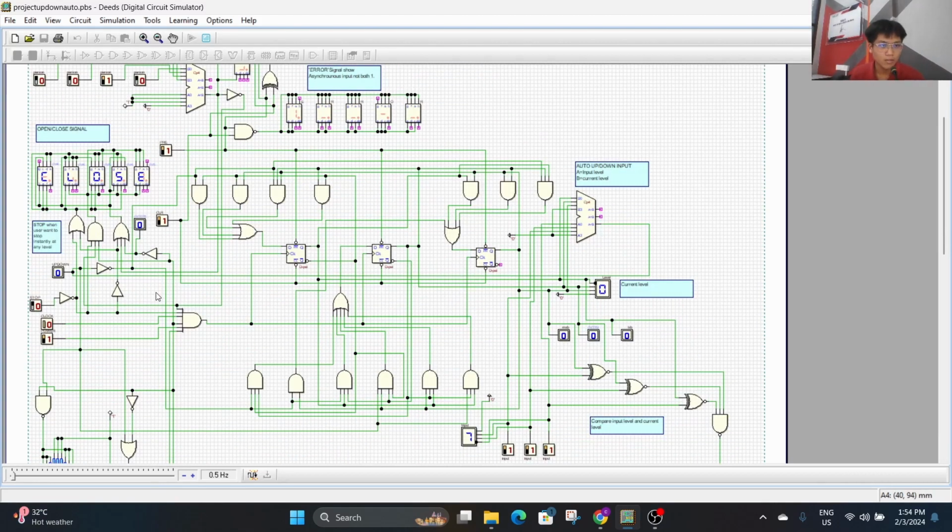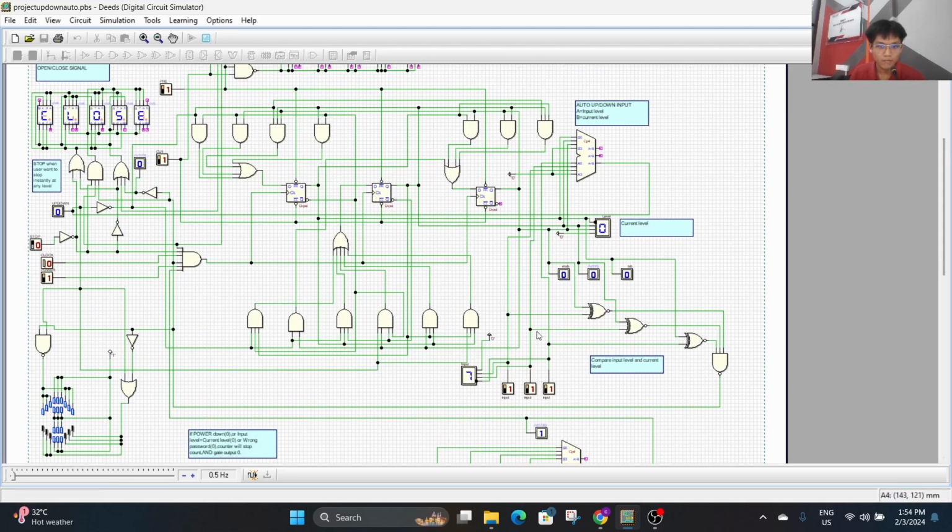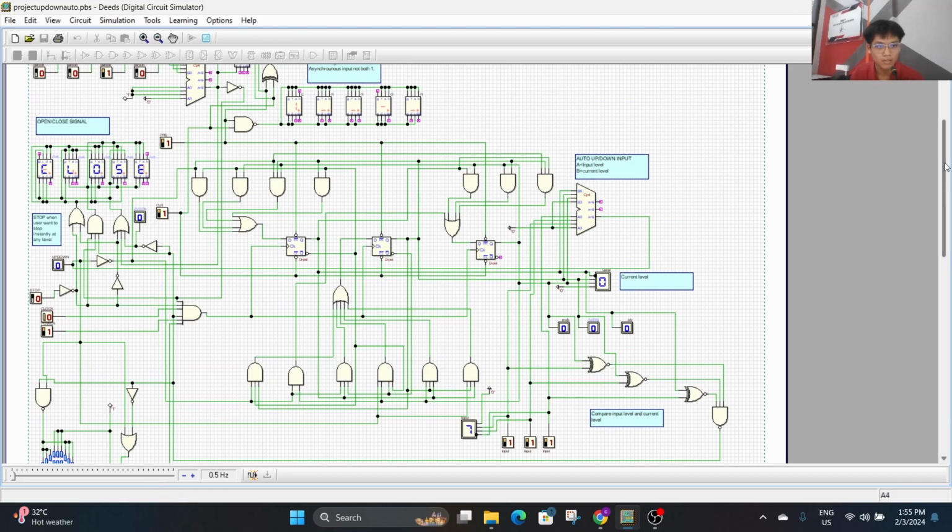Lastly is the open or close signal. This signal is used to tell user whether the door is open or closed. So for example, when this signal shows close, the current level is not the same as the input level. For example, in this situation, the current level is ground floor 0 and the input level is 7. It will tell user that they are not at the same level and the door is closed.